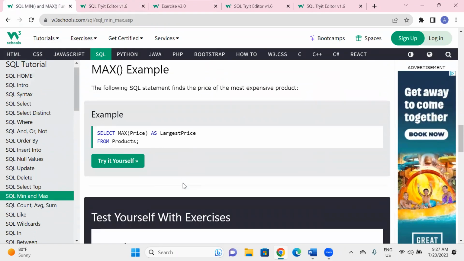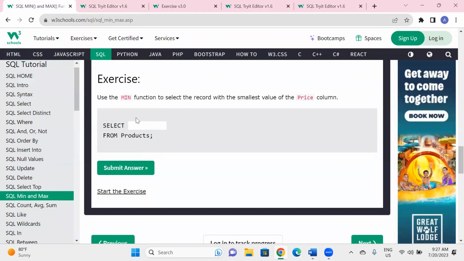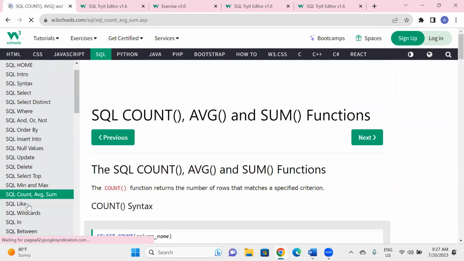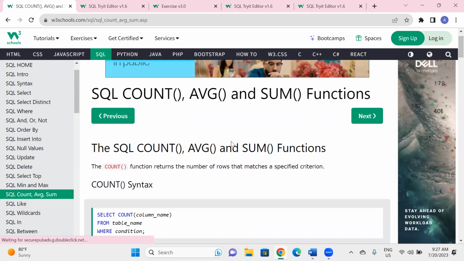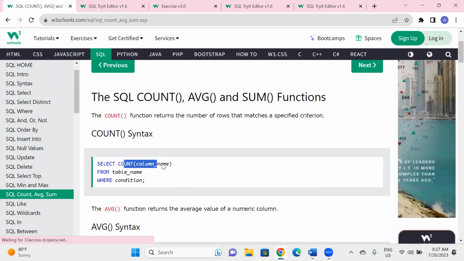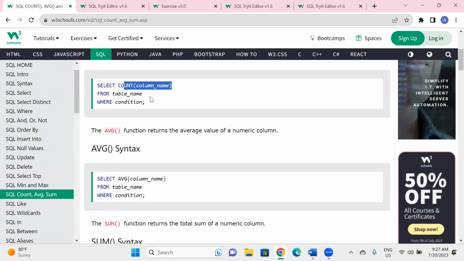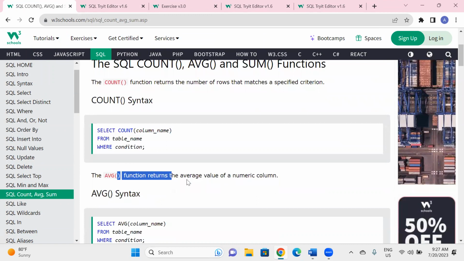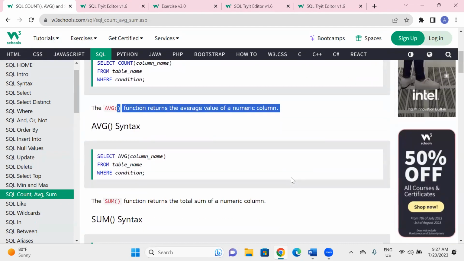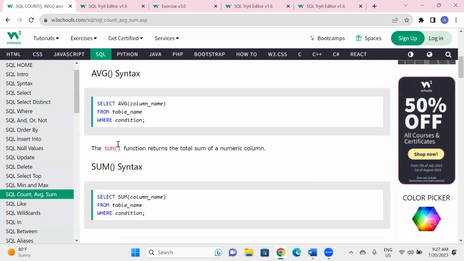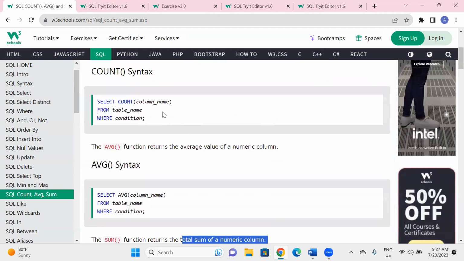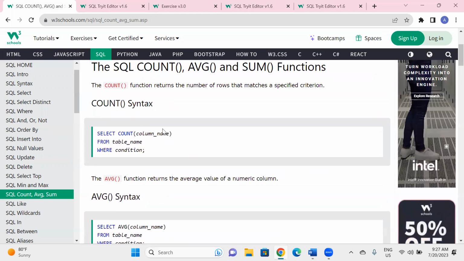Even max could be used for the same purpose. And here we have some aggregation functions: count, average, and sum. Count means I want to find out how many records there are. That is the use of count, and it returns a single value. Average helps you find the mean value. Sum means summing all the numerical values. When you are applying sum, it must be a numerical type. Average also must be a numerical type. But coming to count, it need not be numeric.